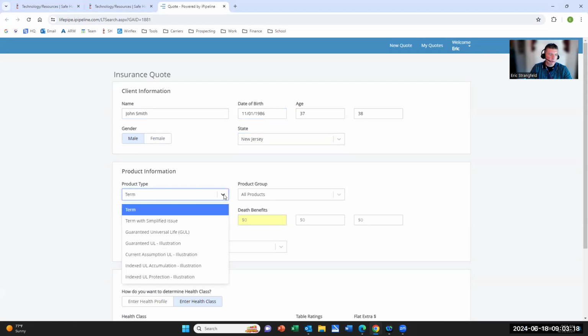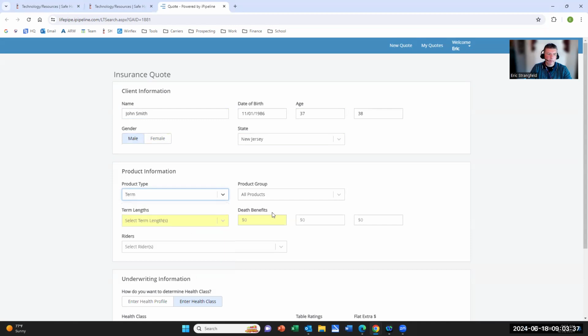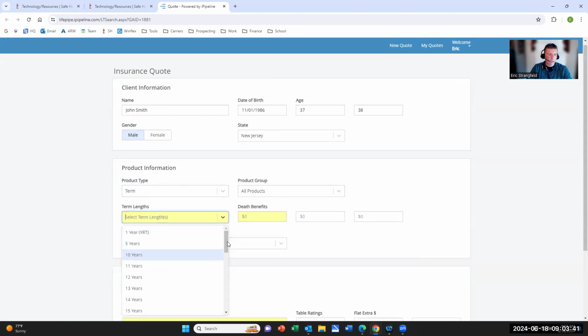And then we have the different products that we have that are available. These are the ones that are currently quotable. We've got term simplified issue, guaranteed universal life, current assumption, and some index accumulation and protection options. To keep this simple, we're going to stick with term. We're going to go with all products, and then you can select different term lengths. In this case, let's say we go for a 30-year term.